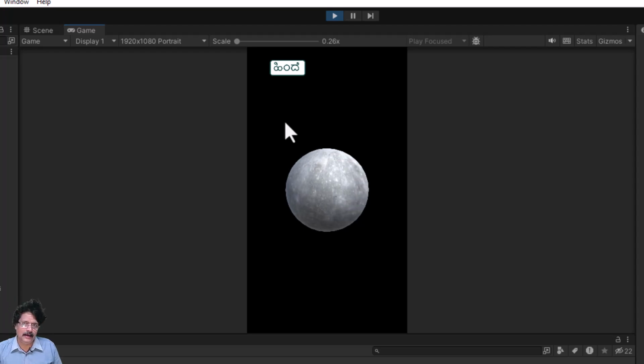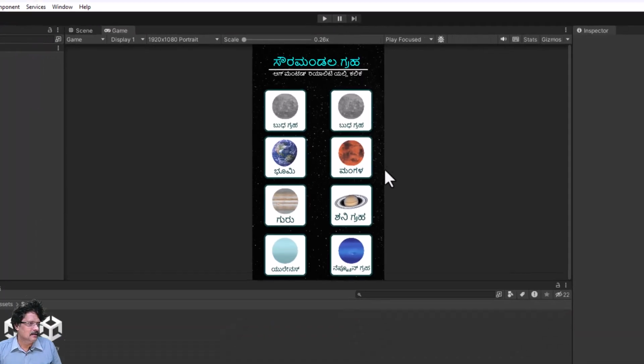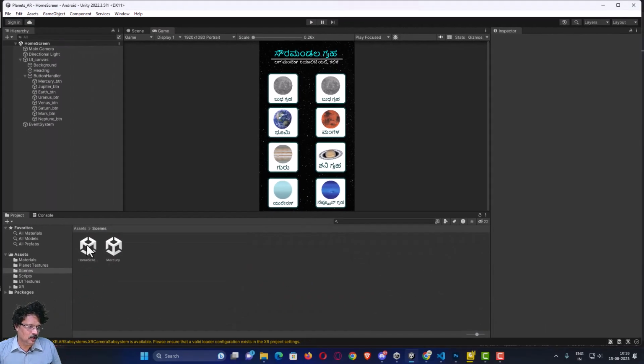Now, next what happens? When I click on this back button, it should go back to where? It should go back to the original scene, that is this previous scene. So, for this stop the playback. Now, this button is fine in home screen. From home screen we are going to Mercury. Now, I have to come from Mercury back to home screen.